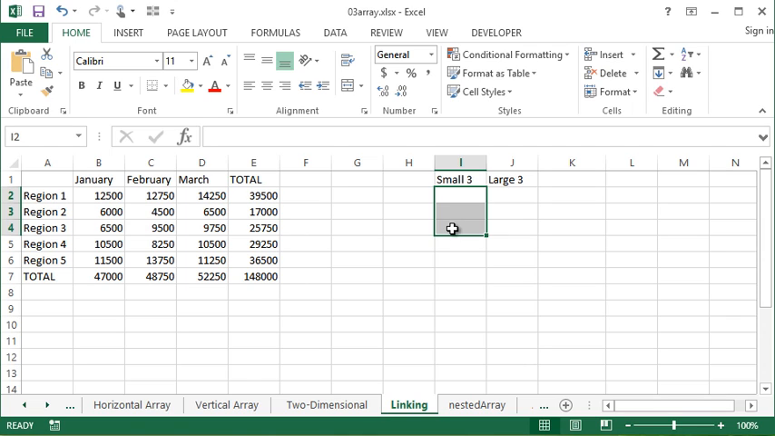Do I want to see the smallest, the second smallest, the third smallest? What do I want to see? And we can utilize an array to do this. So I'm going to select 3 cells below my title here of small 3. And what I'm going to do is I'm going to put in a function. So I'm going to do equals small. The function is just called small.